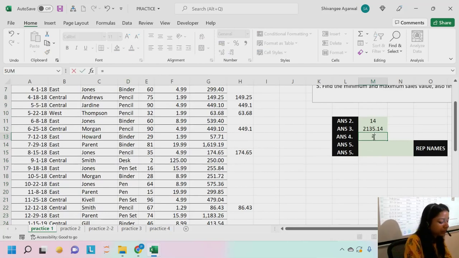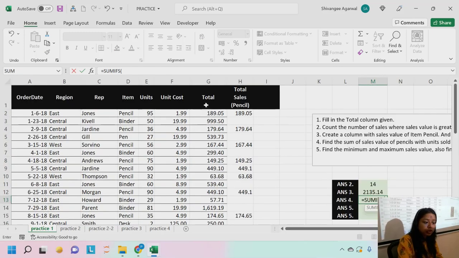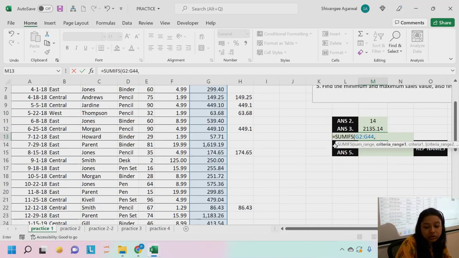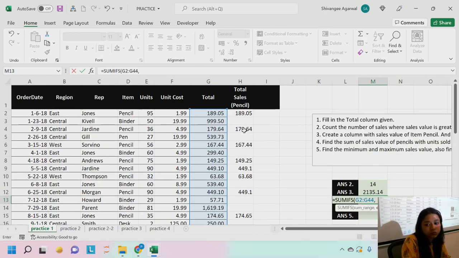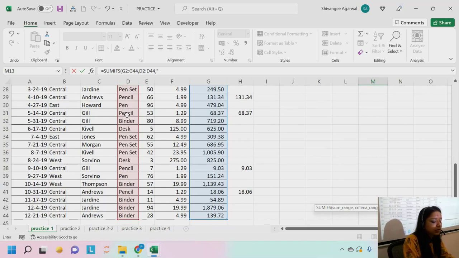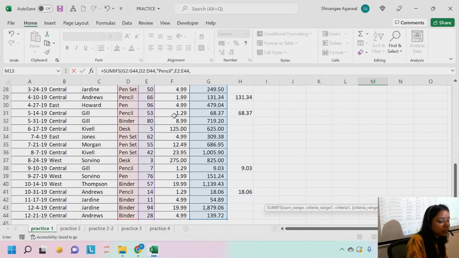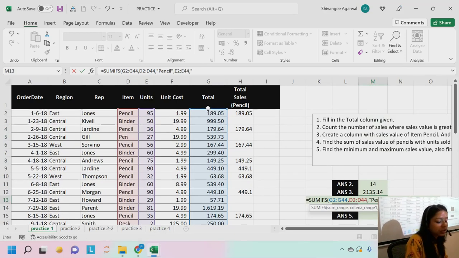So I'll be using SUMIFS. What should be my sum range? Total column, comma. What should be my criteria range? Item is pencil within the quotes. Just see the formula bar. Then the next criteria range is units. And this should be again within the quotes, greater than 50.